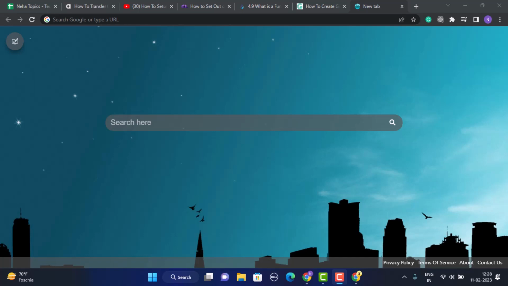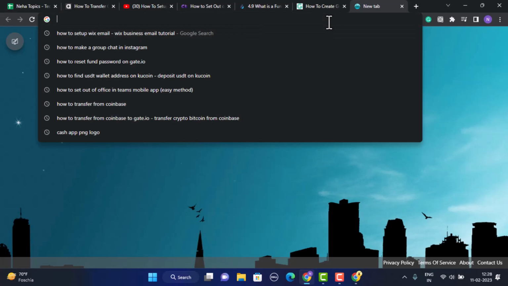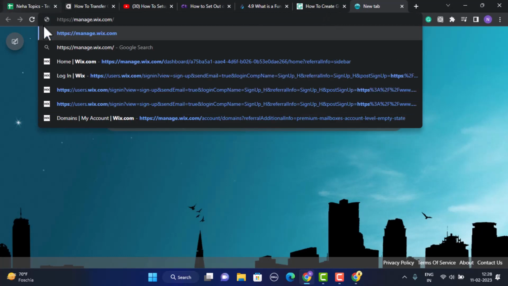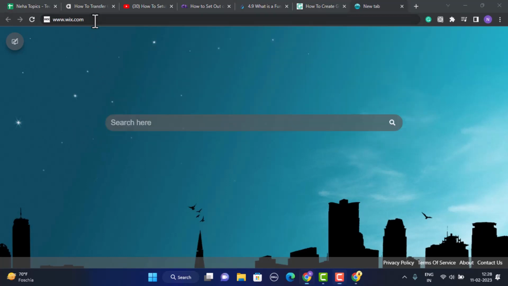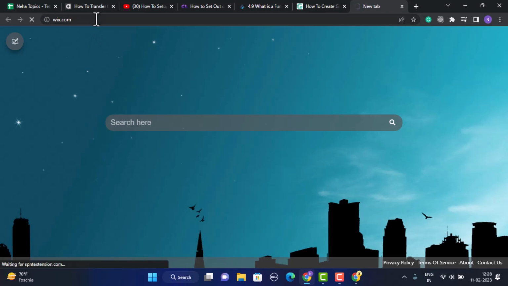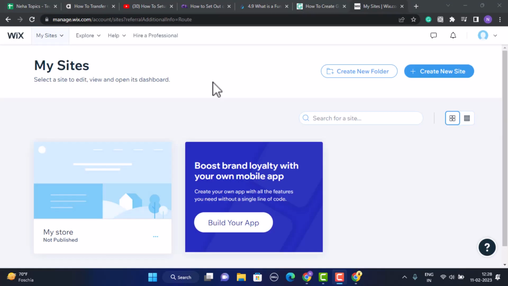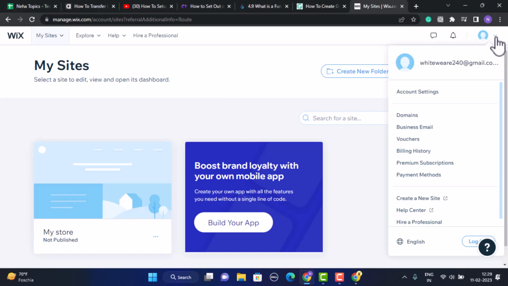So first thing you'll need to do while you're trying to set up an email for Wix is open up your web browser. And then in the search box, you'll need to type in the link, that is www.wix.com. And I'll also make sure to leave the link in my description box below. And then you'll be directed to the dashboard page. As you can see, I'm already logged in.